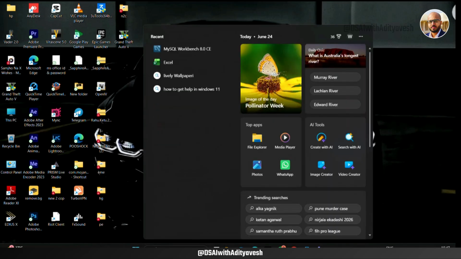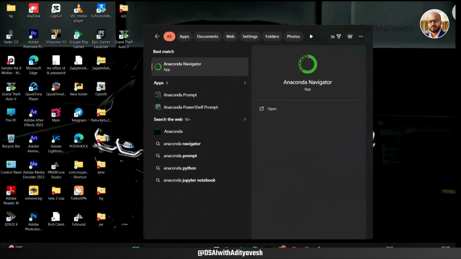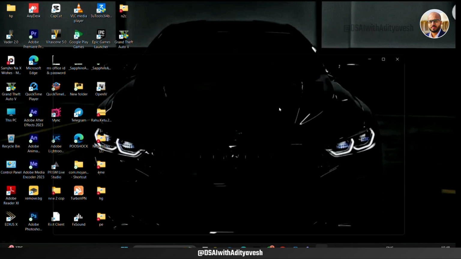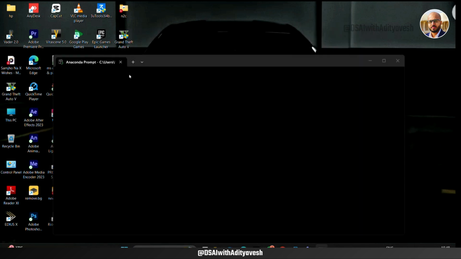There are two ways. In the search bar, you can either write Jupyter notebook or write Anaconda prompt, which is the command line interface. Any one of them you can open. If you write Jupyter notebook, it will directly land you on the Jupyter notebook page. Or through the Anaconda prompt you can open it and write jupyter notebook there.